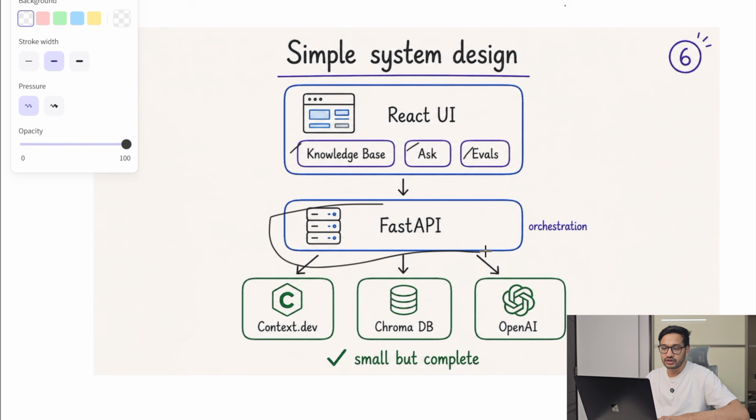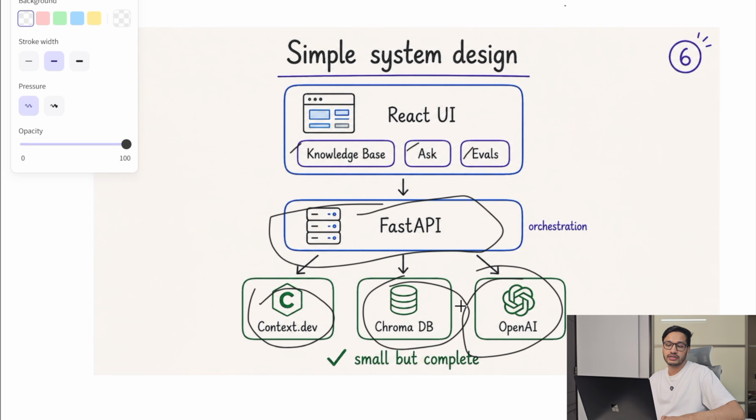Our backend is orchestrated with the FastAPI framework written in Python, which interacts with Context.dev for fetching the markdowns and converting the data fetched from these websites into our knowledge base. Then ChromaDB for the embedding vector database, and then OpenAI for all the other stuff. See, our system is very small, but it is complete. It covers all the important topics that an AI engineer needs to have in their portfolio.